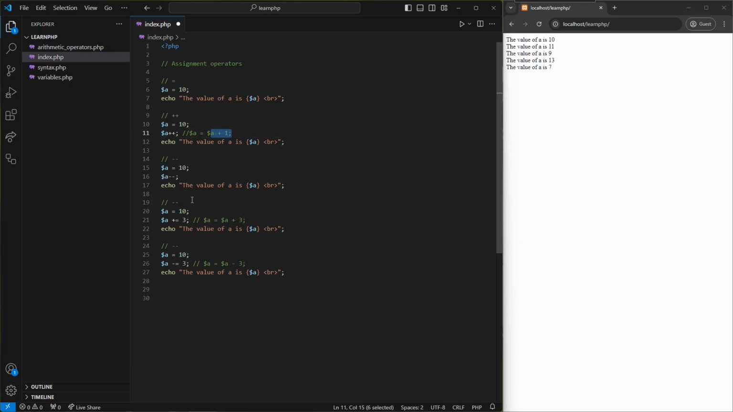Same goes for A minus minus. That would have been A equals A minus 1. But shorthand, you just write A minus minus. Now, if you want to increment with more than 1, you would use the plus equals operator. That would be the same as when you write A equals A plus 3, for an example. By shorthand, you just write A plus equals 3, would give you 13 in this case.